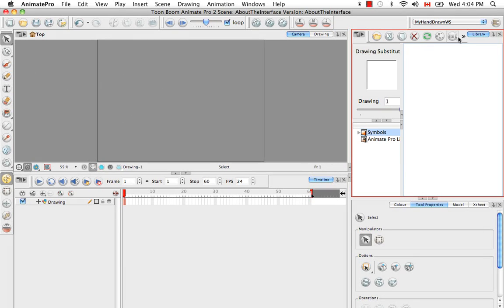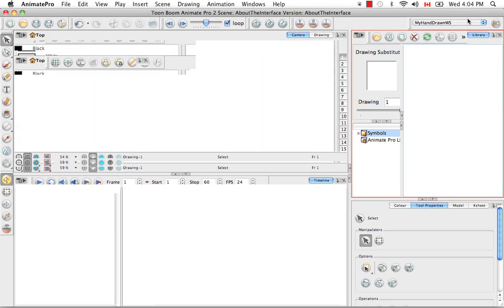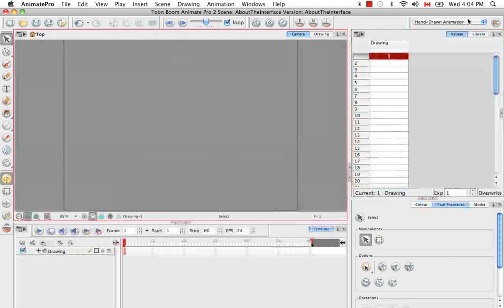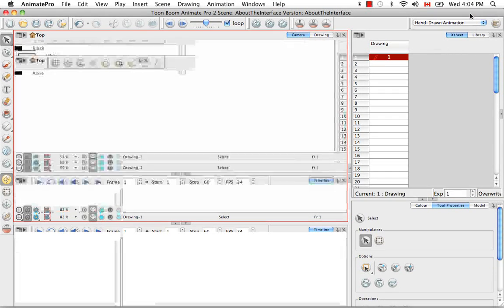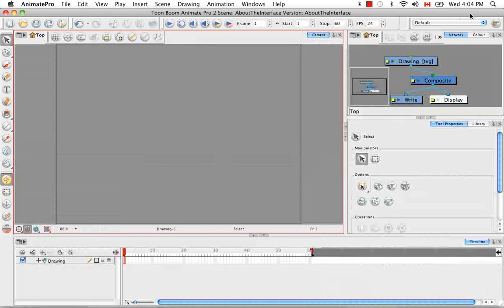So if you then decide that maybe you're not really comfortable with this, and you'd like to go back to the original, you can go back to the hand-drawn animation workspace at any time, or even the default workspace, which is the workspace that you see when you first launch the software. So we'll go back to that.